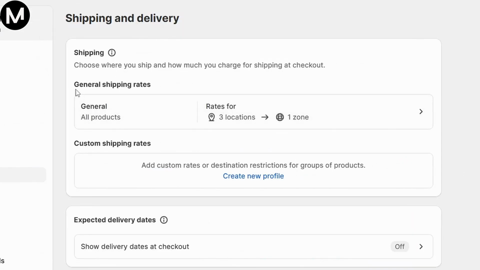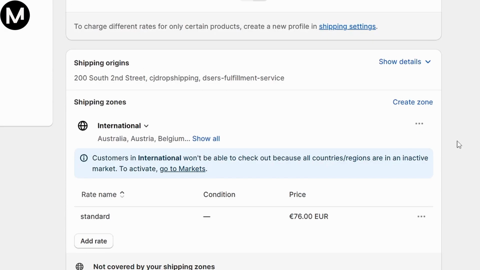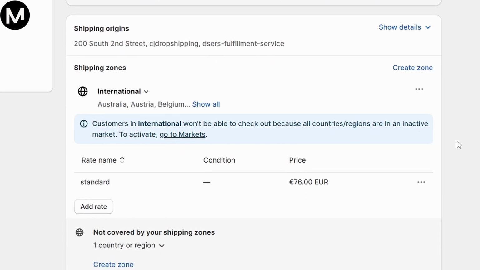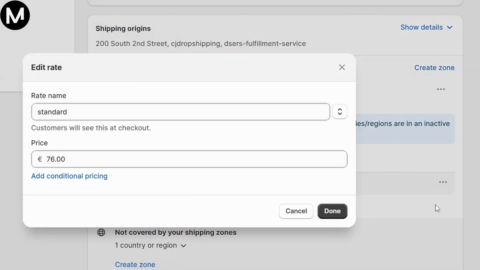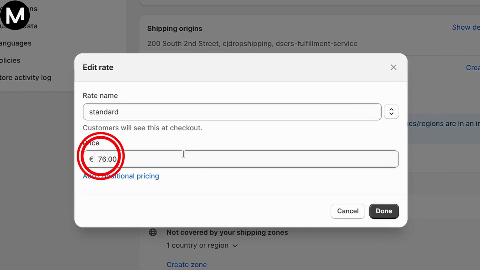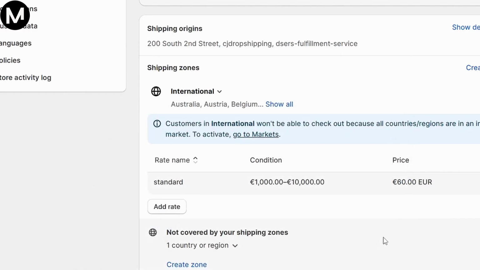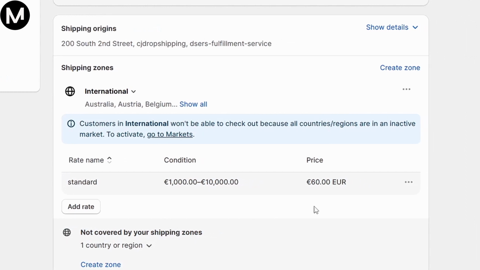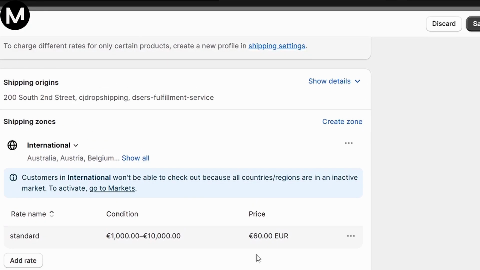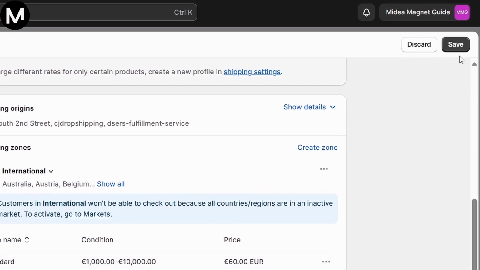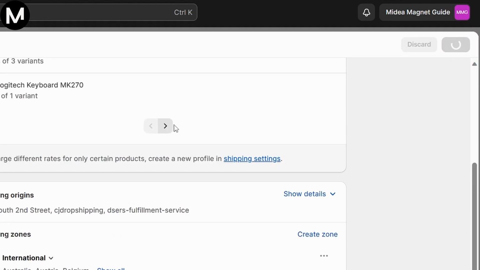Now, let's move to setting up general shipping rates. Click on Manage under General Shipping Rates. Scroll down to find your shipping zone and click on the three dots to edit rate. Here, you can adjust the shipping price, set conditions based on order price or item rate, or even remove conditions as needed. For example, you might want to set a specific price for shipping. Make your changes and click Done to save your alterations.